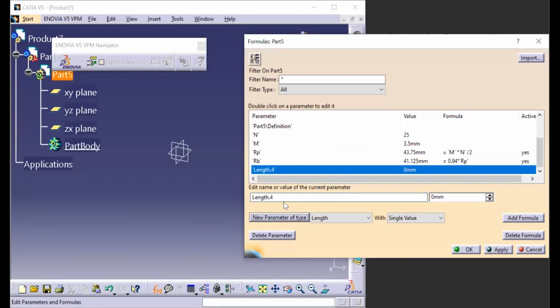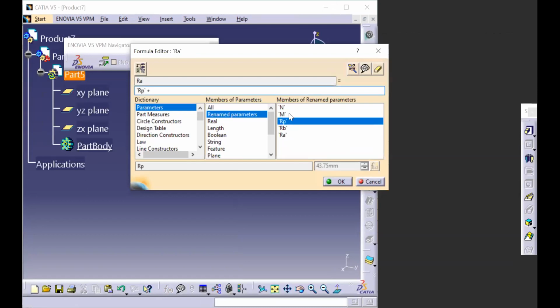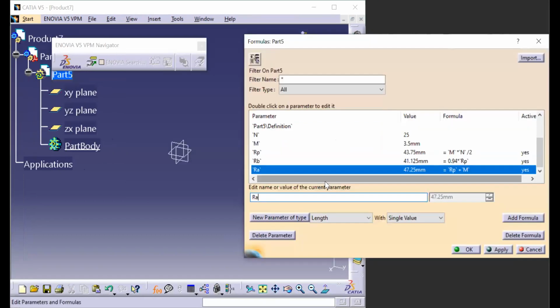Now again a new parameter, and name it RA, the addendum circle radius. The formula is RP plus M. The next is RD, the dedendum circle.